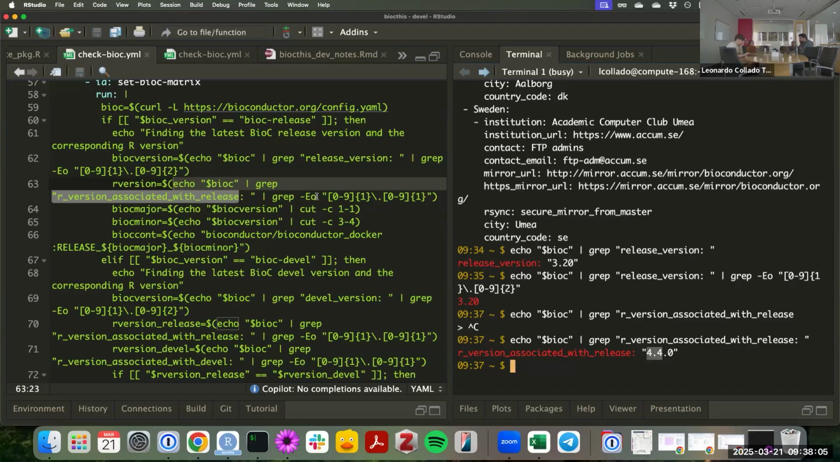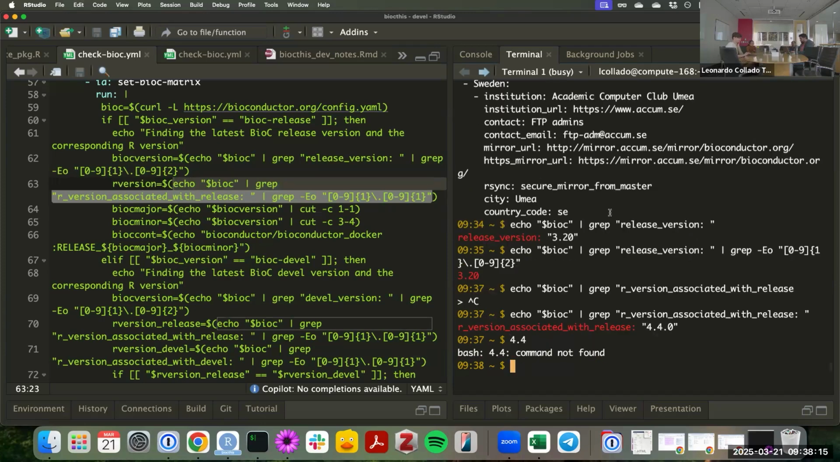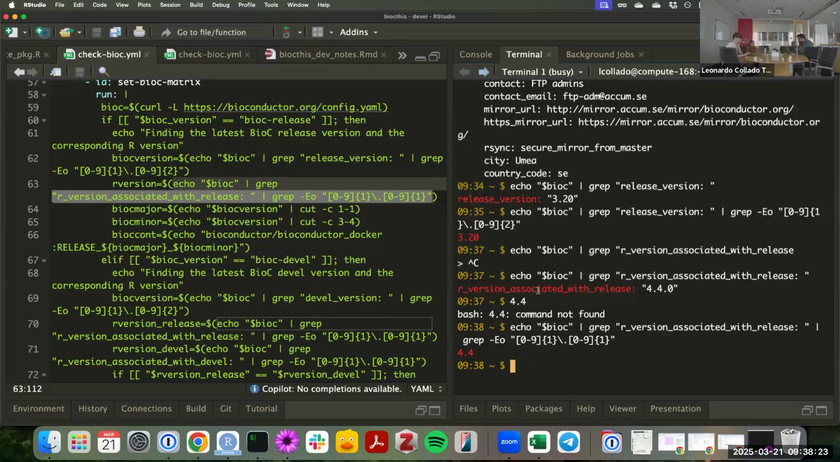So again, I use this grep syntax: I want a number, a period, followed by a number. If I run this and copy, paste, boom, I get 4.4. So now I have the Bioconductor version and the R version.